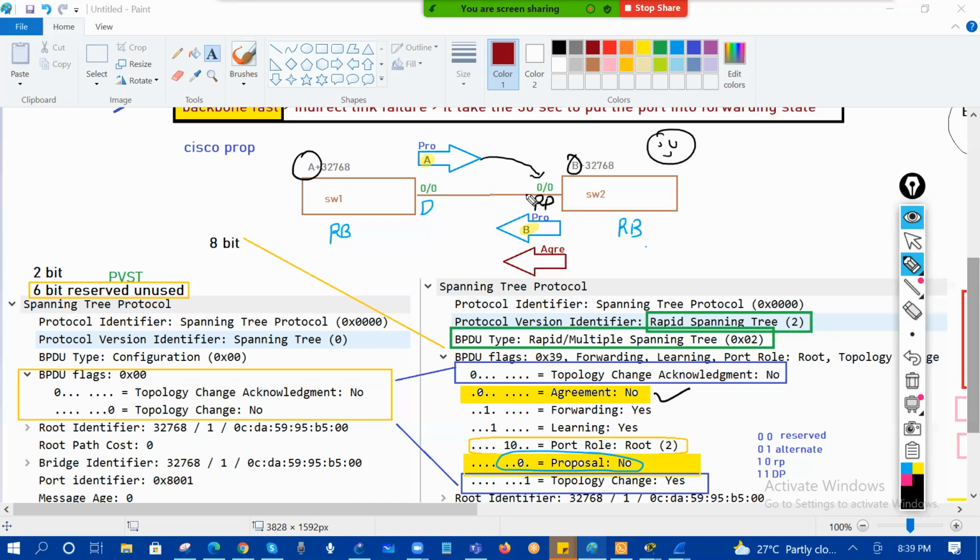So at first, when this link is down and then comes up, what happened? Both these guys are going to assume that, hey, I'm the root bridge and I'm the root bridge. And they will make this port a DP by sending a proposal bit. Once switch 2 receives the BPDU from switch 1, switch 2 will identify that switch 1 has a lower bridge ID. And what happened? He's going to tell this person, by sending the agreement, hey, my port is an RP, and I'm not a root bridge.